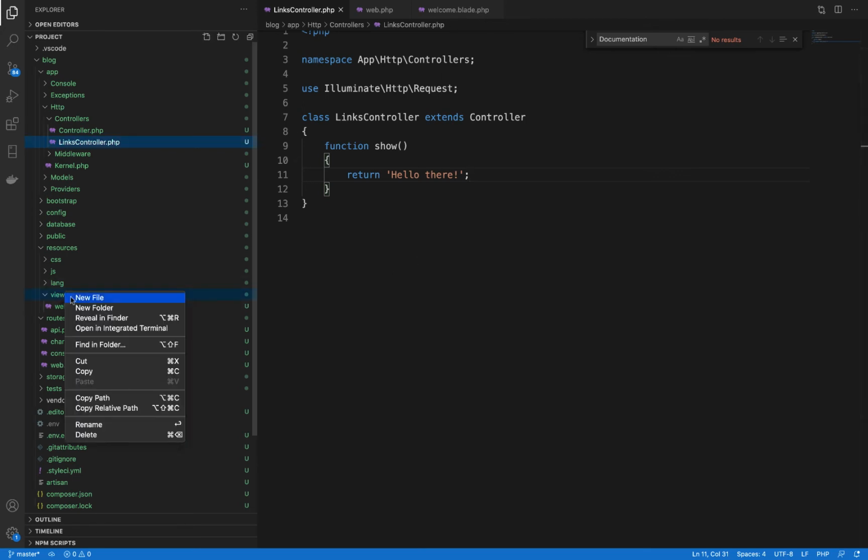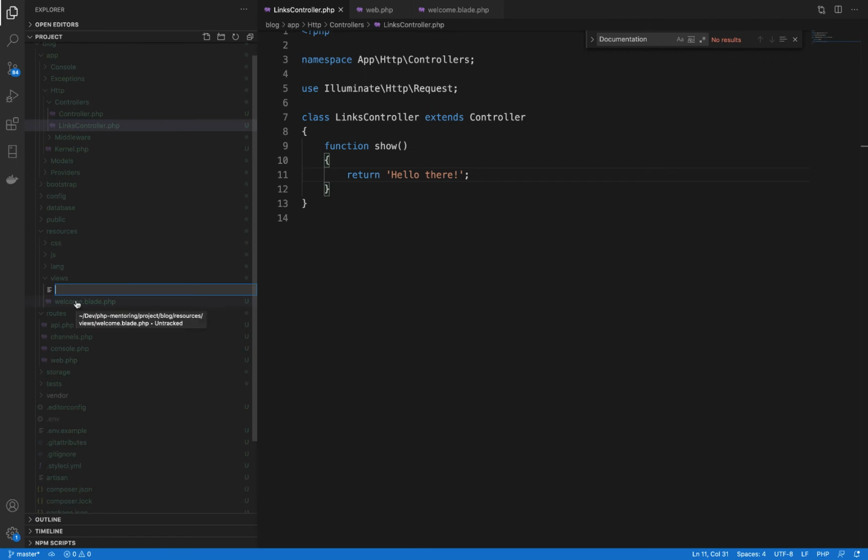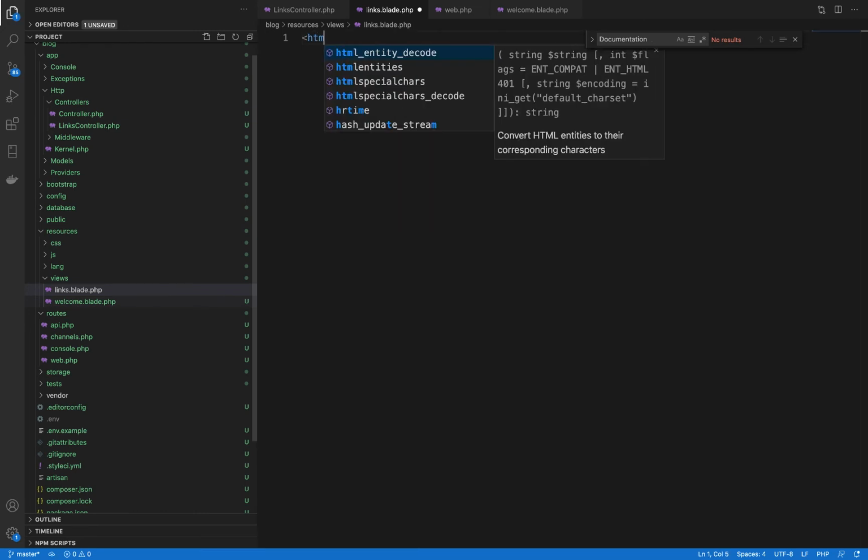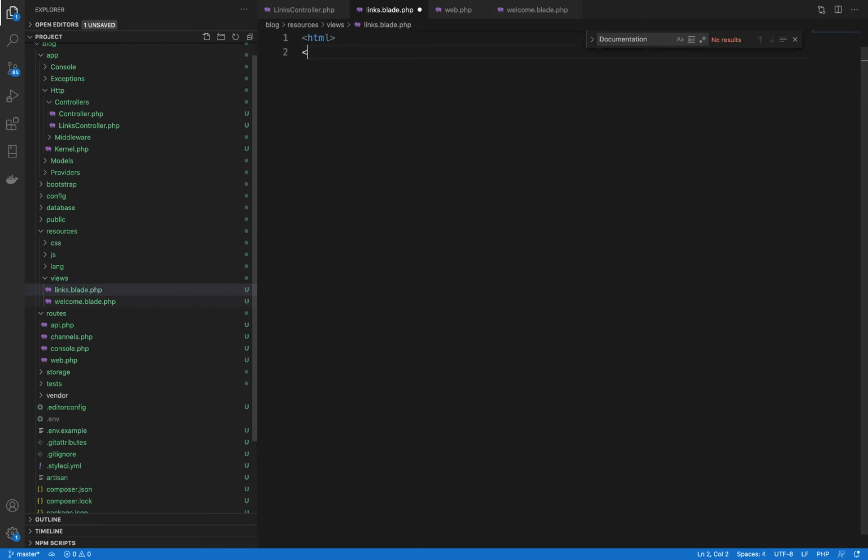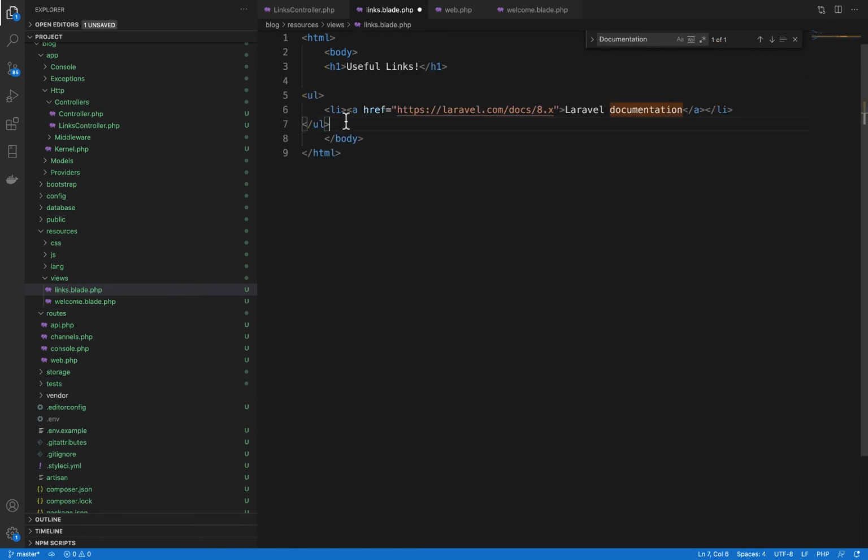So we need to create a new view here. I'll just mimic this and say links.blade.php. And I'm going to keep this really simple. We're not even going to type out the whole HTML page here. Let's just put little bits in. So here's my useful links. We have a header tag, an unordered list, and a list item with an anchor in it. That's it. So this is what we want to return.